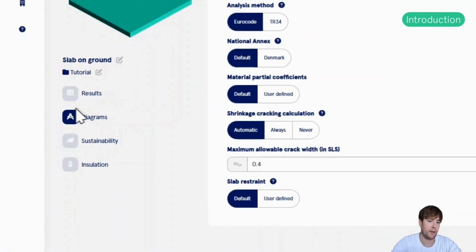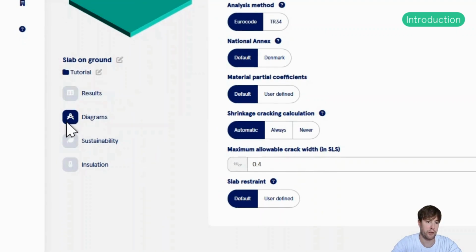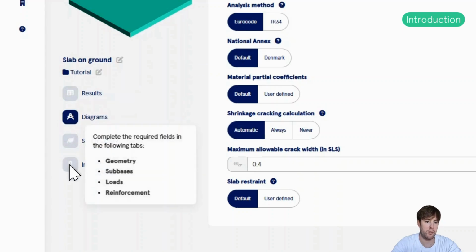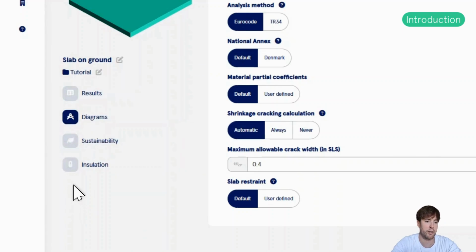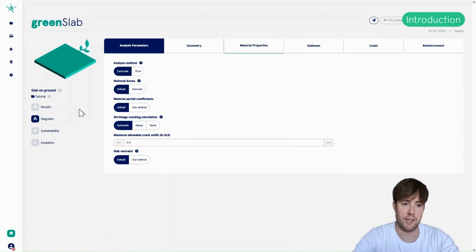One last thing. On the left here, you can see that we have this results button, we have the diagrams, we have sustainability and installation buttons. And the reason we can't press the results button yet is, of course, because the program has not yet made any calculations, because we naturally need to fill in all the information required.